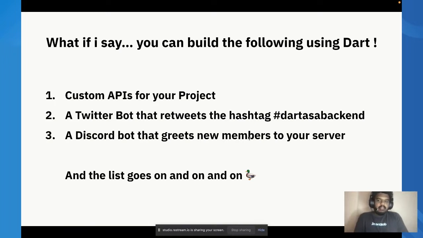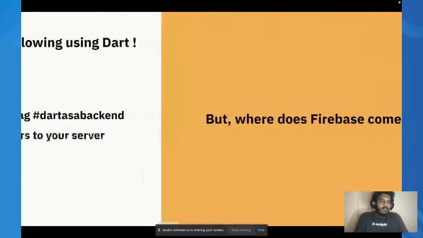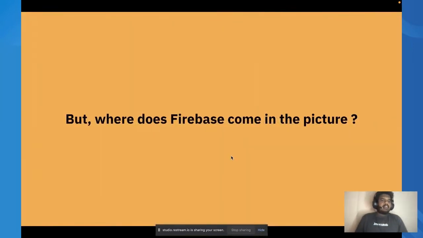Second use case, you can create a Twitter bot that retweets the hashtag Dart as a backend. Or you can create a Discord bot for your Discord server that greets new members. And the list goes on and on. You can literally use Dart for many of your backend services. But where does Firebase come into the picture?